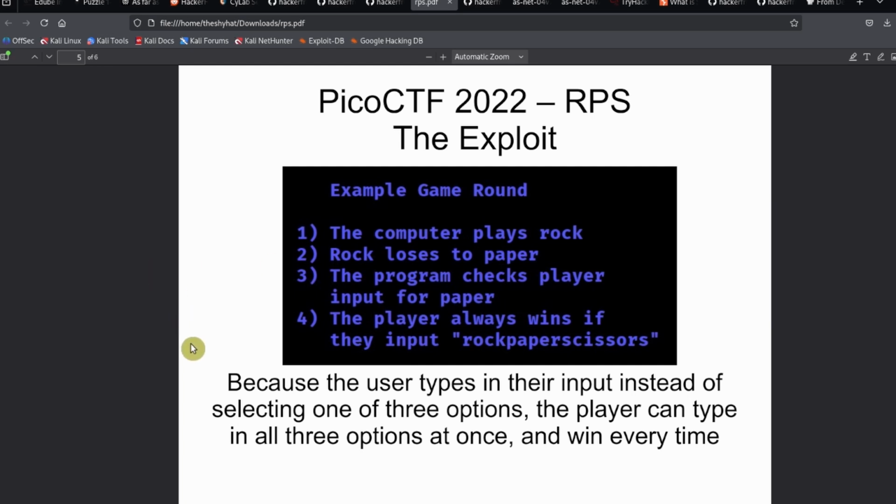So the exploit for this particular application goes like this. An example game round in this game is: 1, the computer plays rock. 2, rock loses to paper, so this is what is established. 3, the program checks the player input for paper. 4, the player always wins if they input rock, paper, scissors.